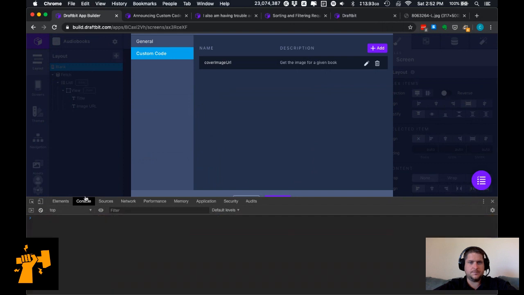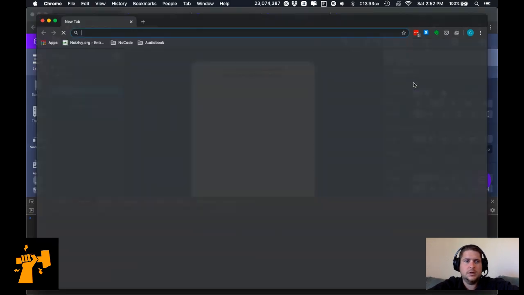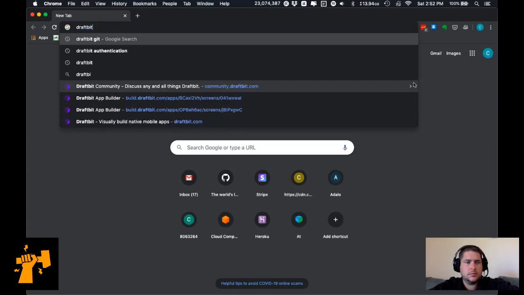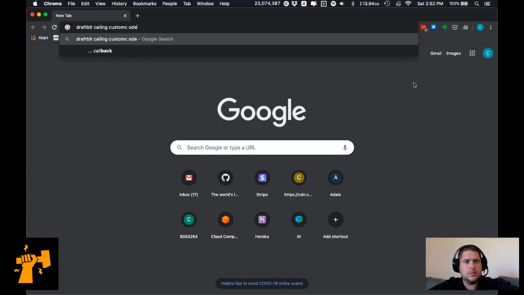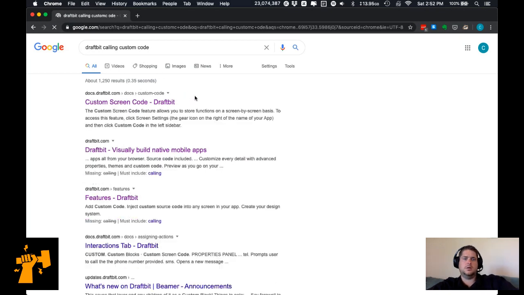R is not a function. How do you call custom code? That's a good question that I don't know the answer to. Draftbit. Oops. I think my brain's getting tired.